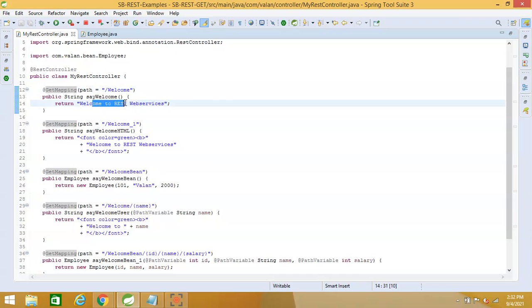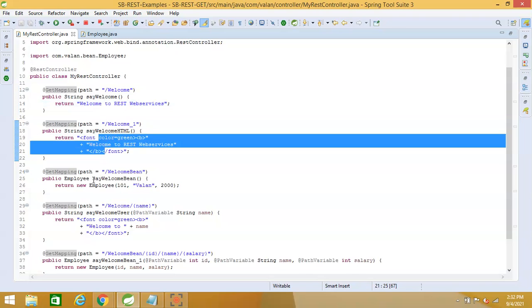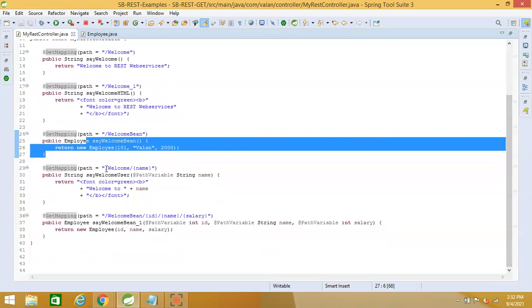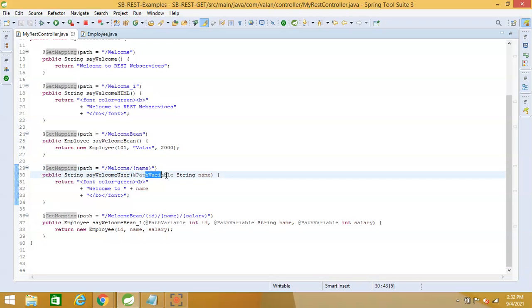So we have seen how to give a response in the form of plain text, HTML, as well as JSON. Also we have understood how to send the path variable and how to access the data from the URL with the help of @PathVariable. Also we have understood how to pass multiple path variables. So hope friends, we got some basic idea about RESTful web services and how to use the get method. So in our upcoming video, we will be discussing the post method and put method as well as delete method one by one.